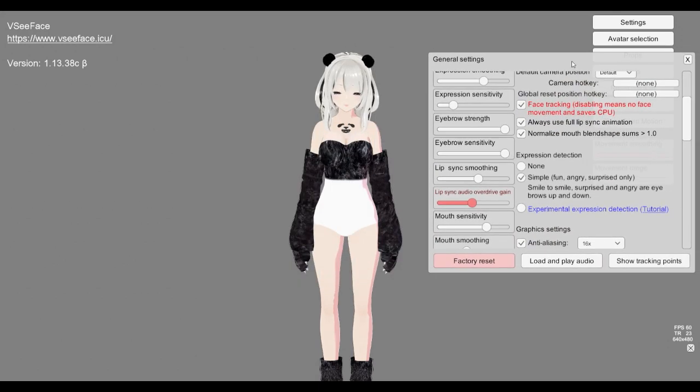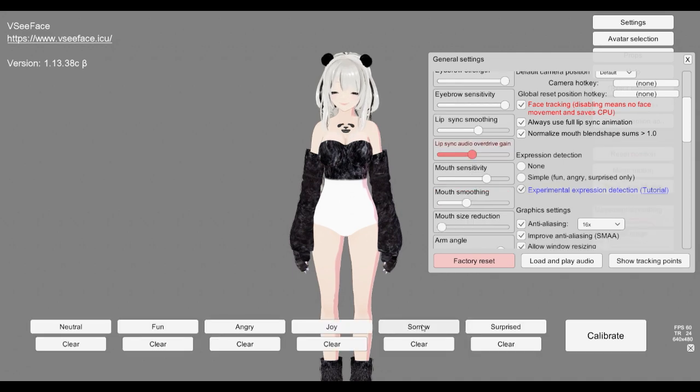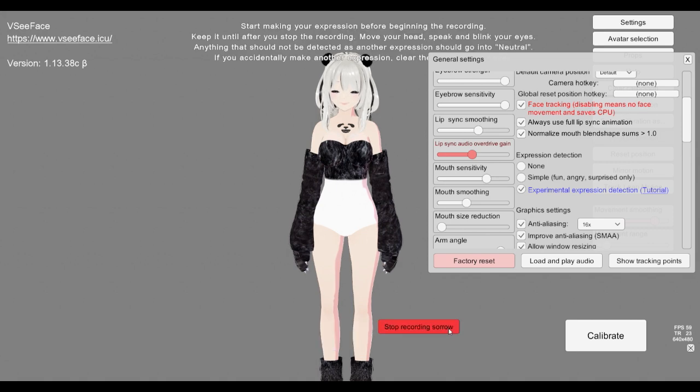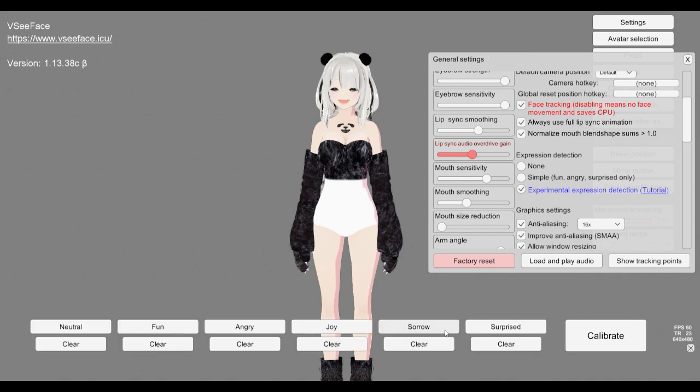Right now, I'm showing you the expression detection. If you choose none, you can still use the number key to give your avatar some expressions. But you can also use simple, it will detect some expression. And you can also use the experimental expression detection. In that case, after you finish setting up the emotions for the avatar, when you smile, your avatar will smile. When you move down your eyes or move up your eyes, it will change to angry or sad or surprised.